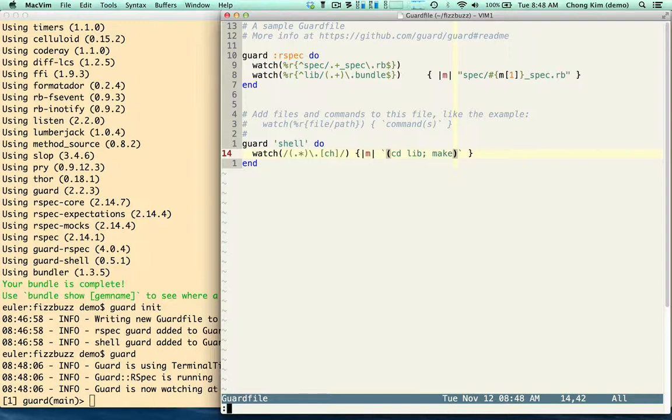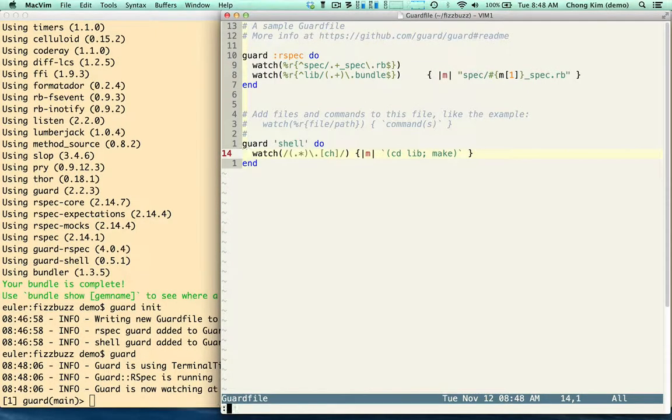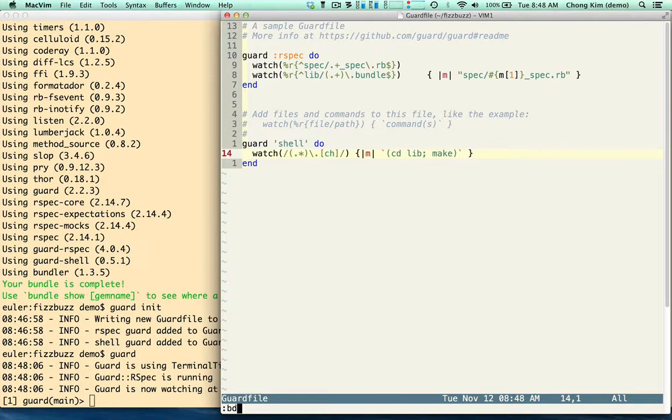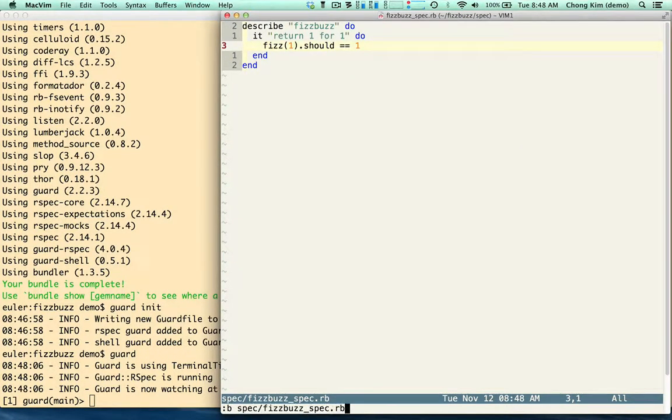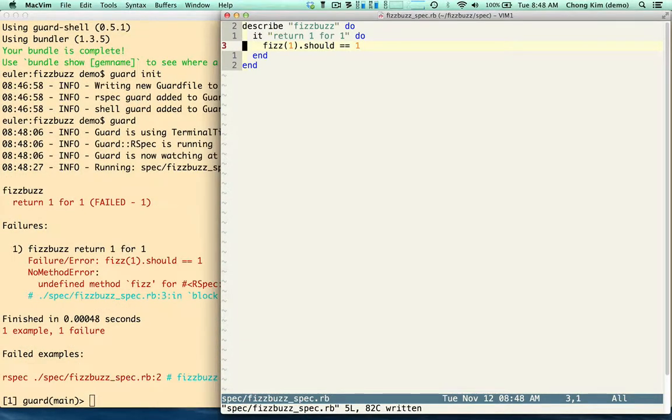And let's go back to the FizzBuzz. Let me just get rid of this since we don't need that anymore. And we don't need the Guardfile in our buffer, so okay. So we have FizzBuzz. Save it, and that should trigger Guard, and we get our first error, undefined method fizz.